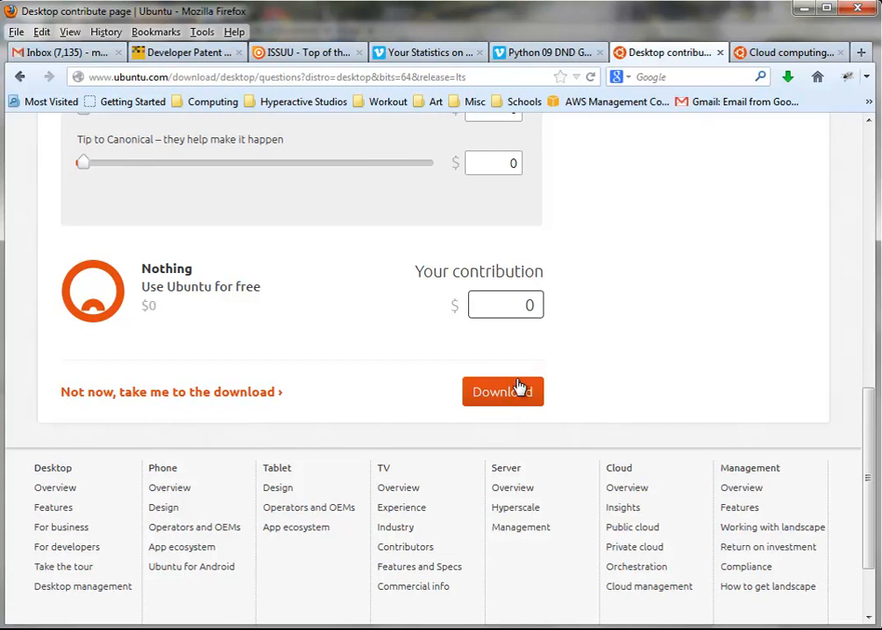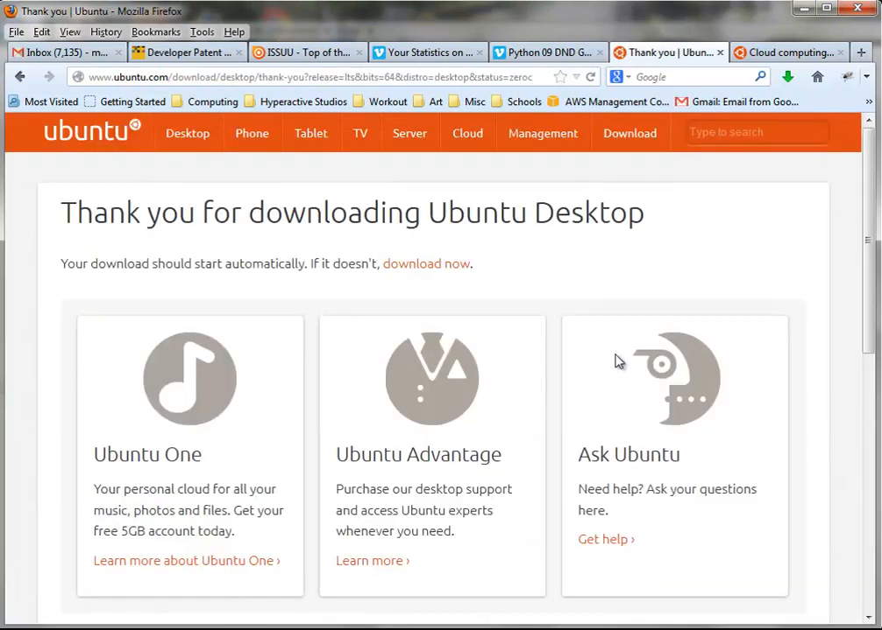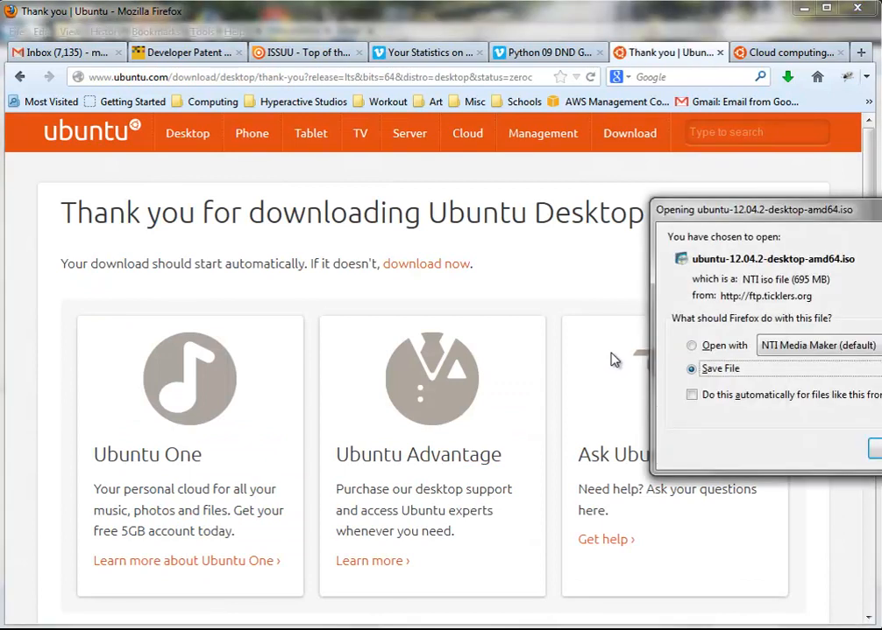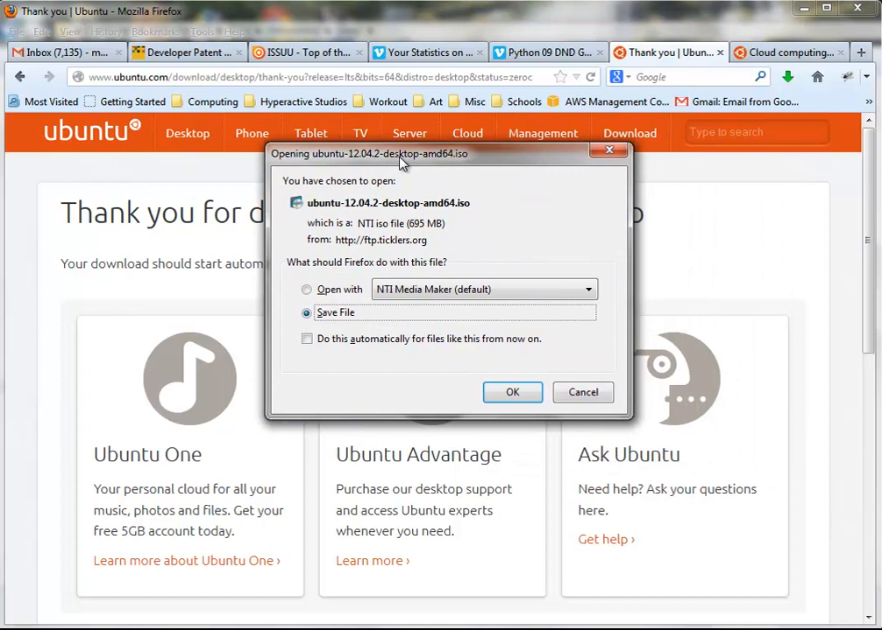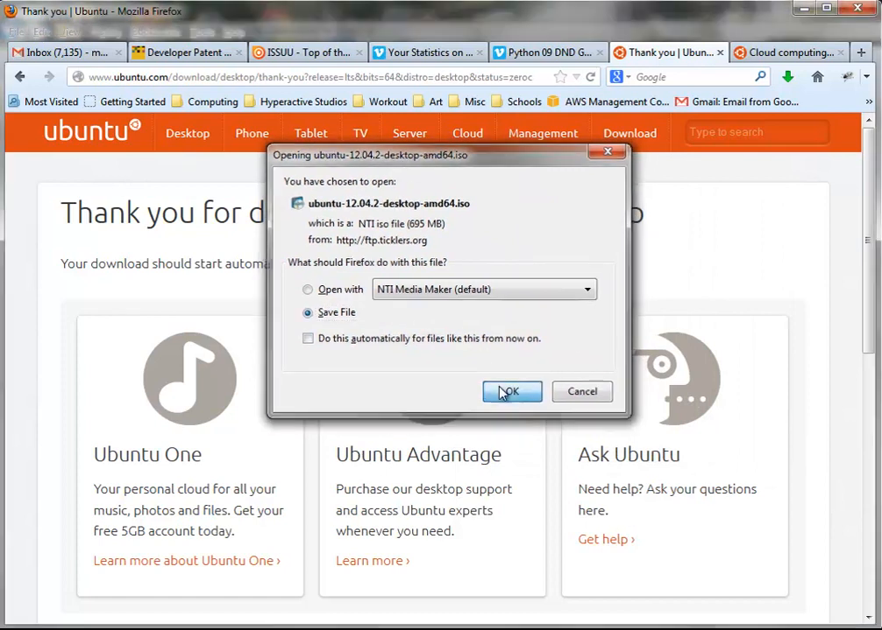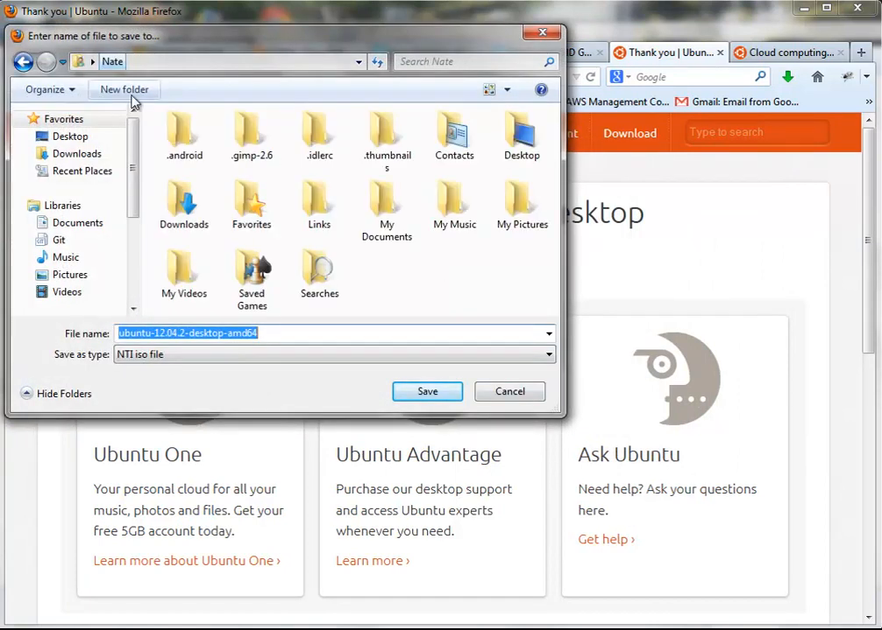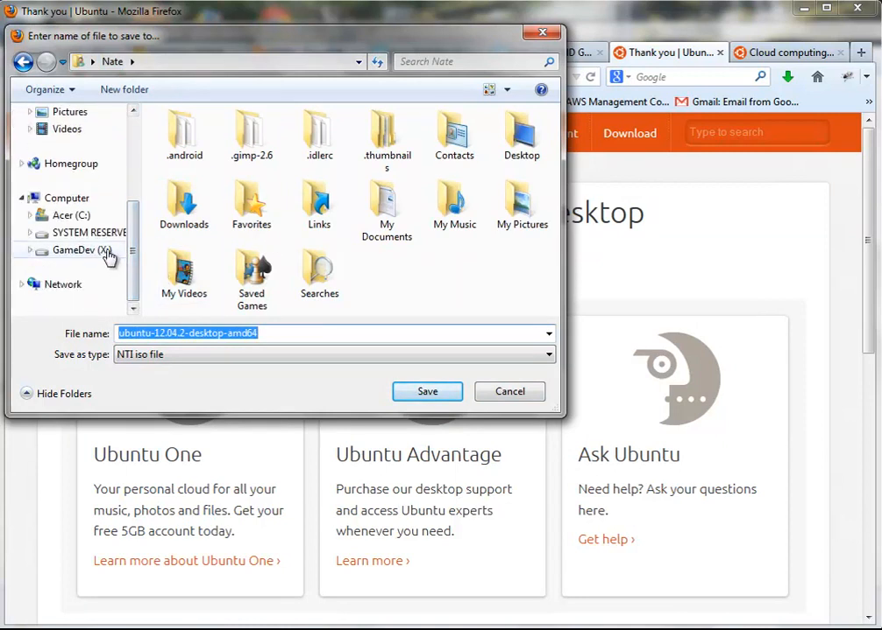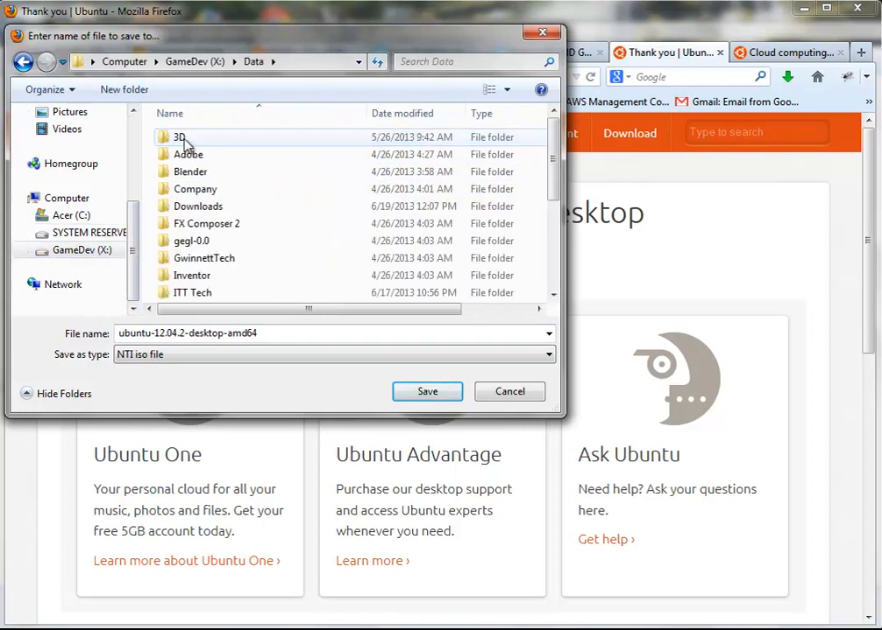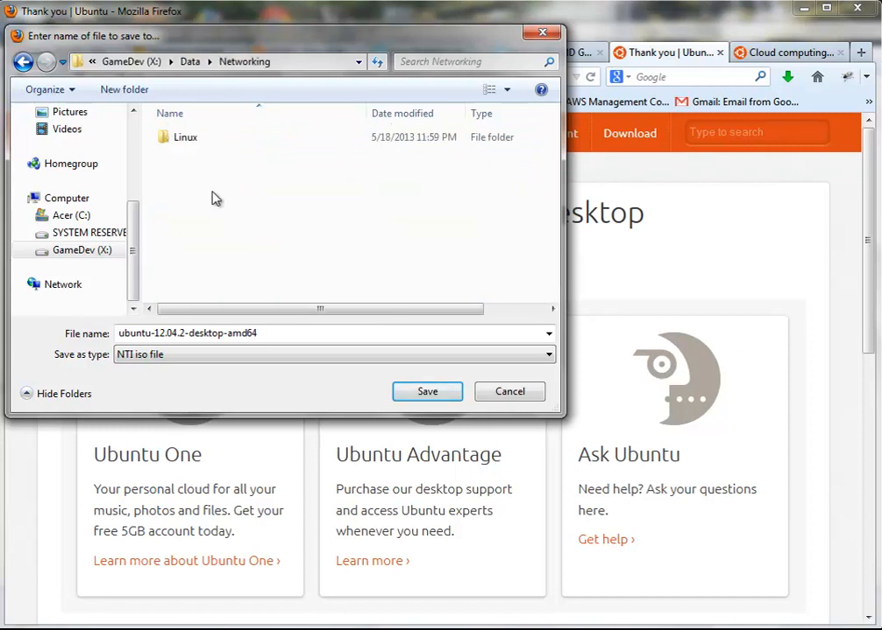Alright, so I'm not going to contribute anything now. We are going to come here. Alright, so now it pops up, right? And tells me I need to save. So I'm going to save into my drive here. You save it wherever you like, but remember where you save it. That's the key. If you forget, you won't be able to find it later, and that'll be a problem.